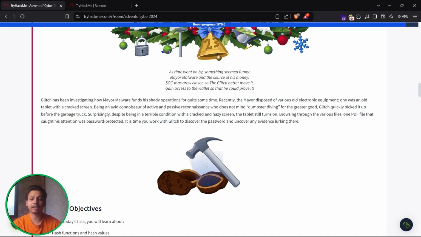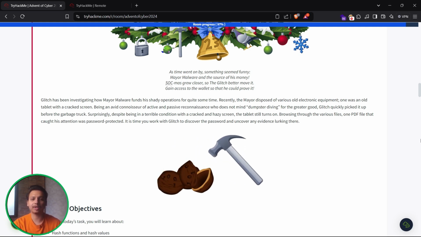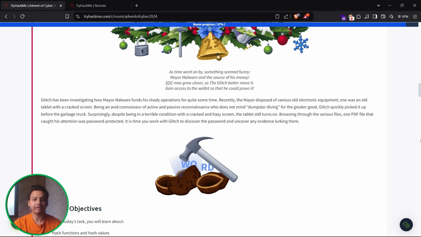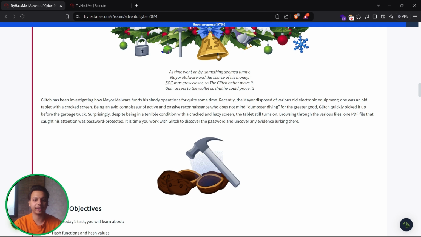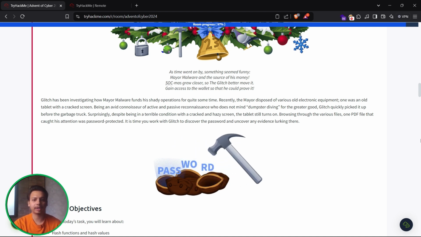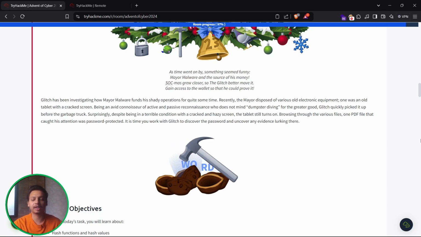Surprisingly, despite being in terrible condition with a cracked and hazy screen, the tablet was still on. Browsing the various files on it, a PDF caught his attention, which was password protected. It's time to work with Glitch to discover the password and uncover any kind of evidence lurking there.